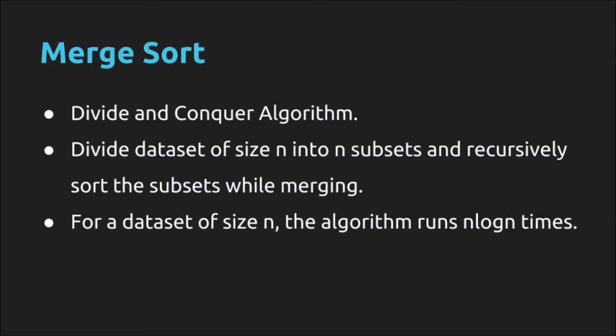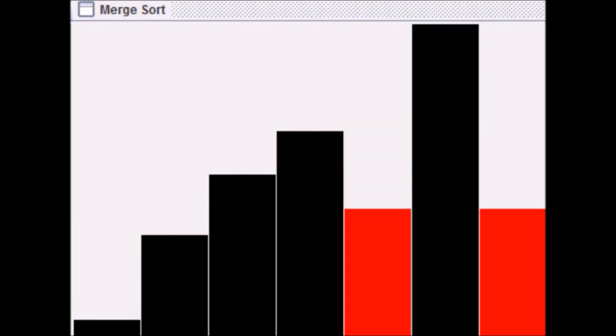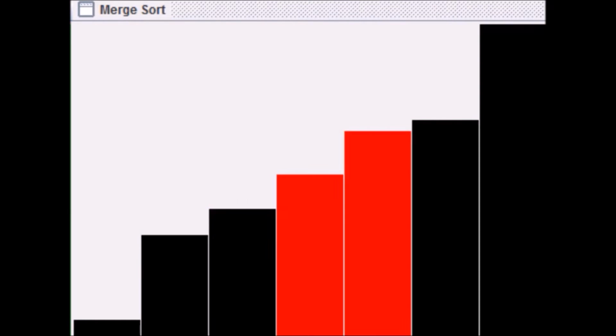Merge sort is a divide and conquer algorithm where first the dataset is broken down into n elements and these n elements are recursively merged back together in sorted order. Breaking down a dataset into n subsets is done by recursively breaking down every set into 2 subsets.